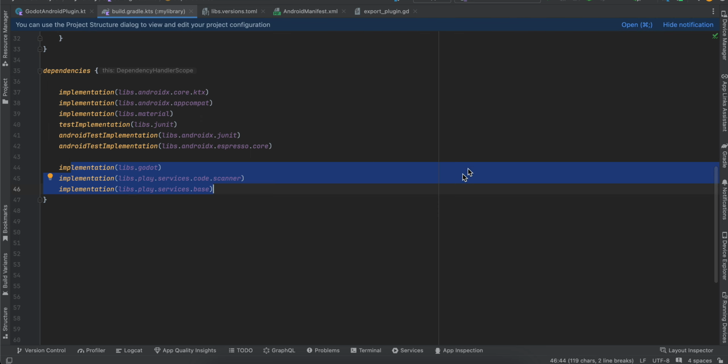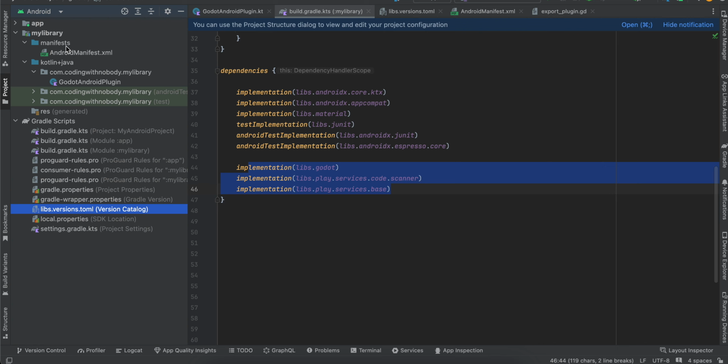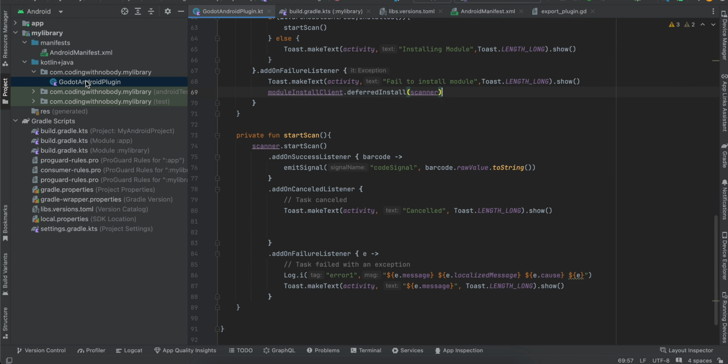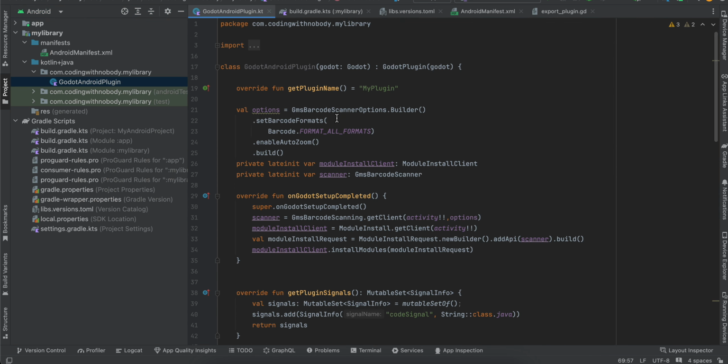Once that is done, you will have to expand your plugin, my library in my case, go to Kotlin plus Java, and create a file called GodotAndroidPlugin. Here I'll make this private, and I'm extending from GodotPlugin. First you will have to give your plugin name. It can be anything, but do remember this name because we will be using it in a lot of other places as well.